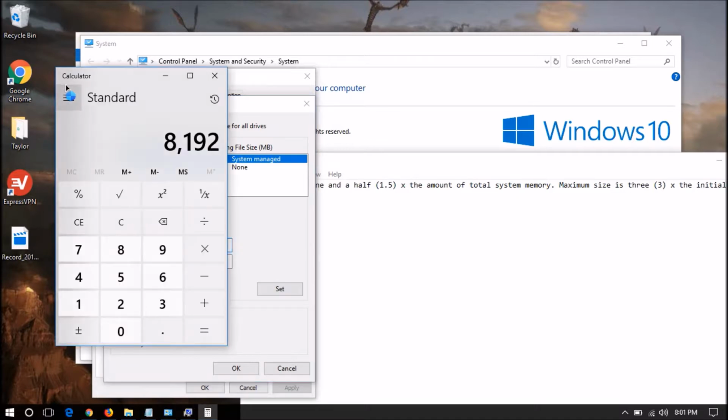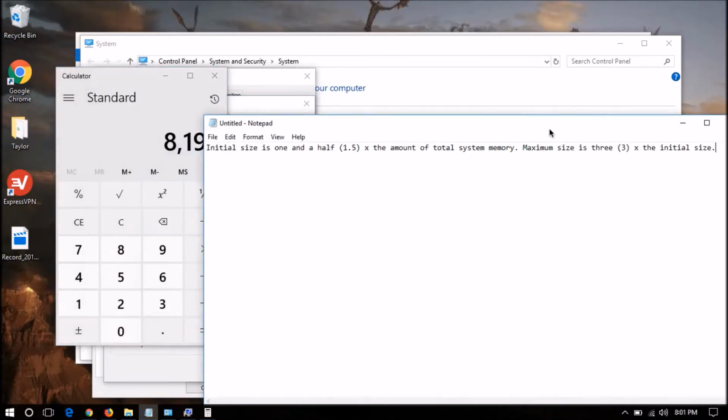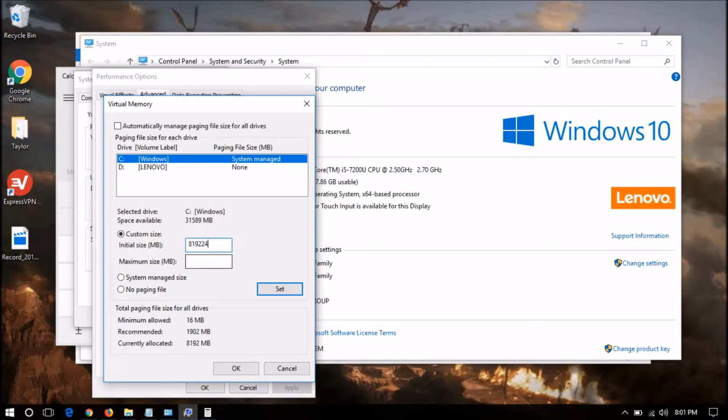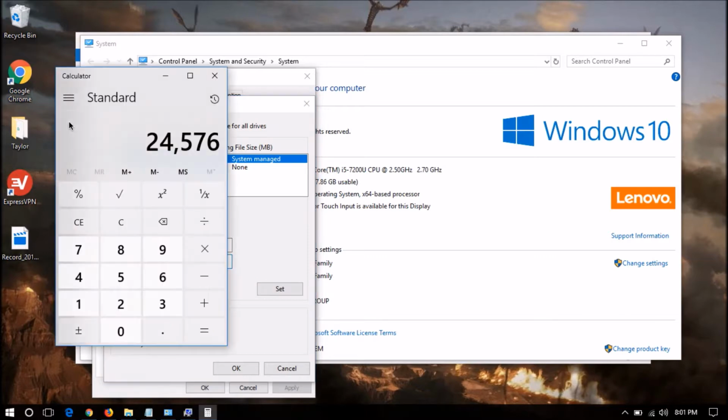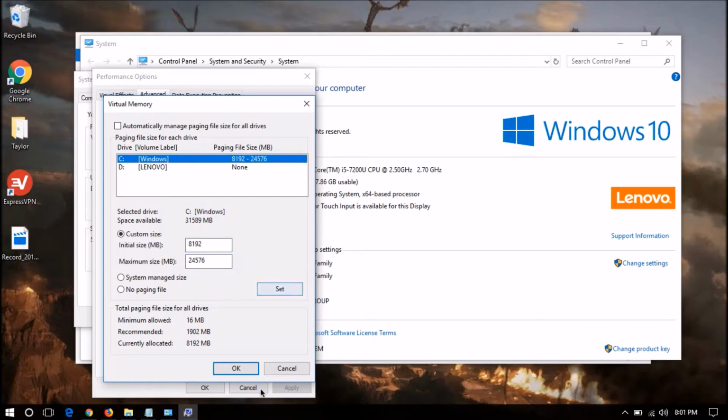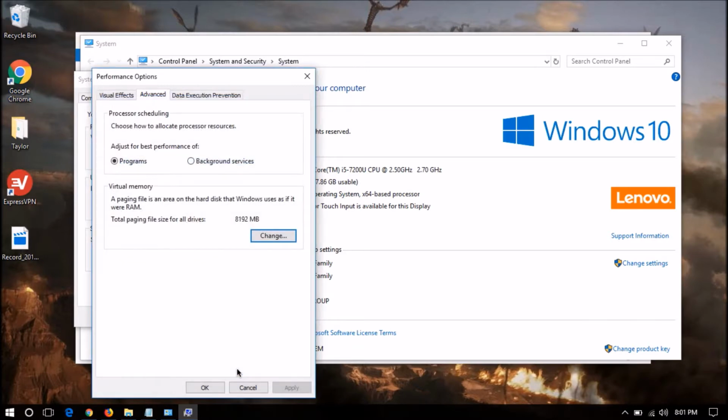Okay. And then the maximum size is 3 times that. So we multiply this by 3, 24,576. All right, I believe that is correct. Okay, so once you've got that, then you're going to click Set, and then hit OK.